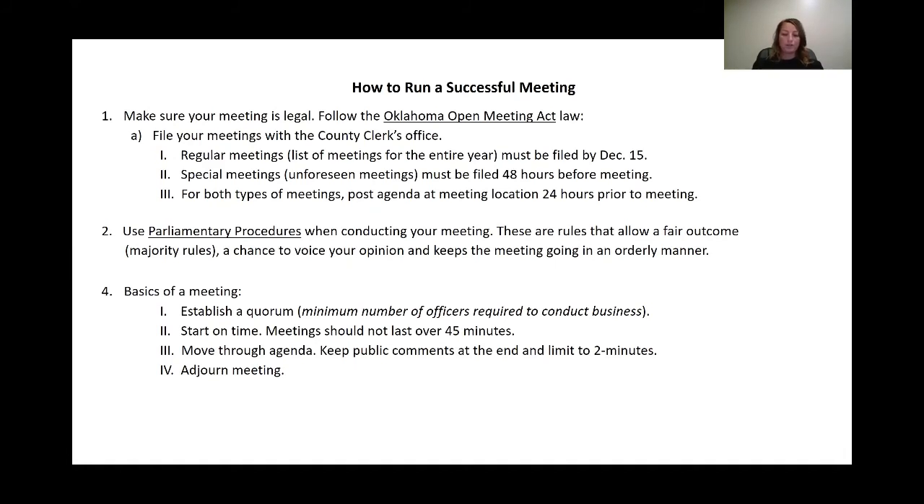Basically, you'll have 2 types of meetings, regular meetings and special meetings. Regular meetings are scheduled ahead of time and filed with the county clerk before or on December 15th. These are all your regular meetings for the year. Special meetings are any unforeseen meetings. You might have an emergency meeting, but those are for situations where there might be a financial loss, such as a penalty reduction in your budget.